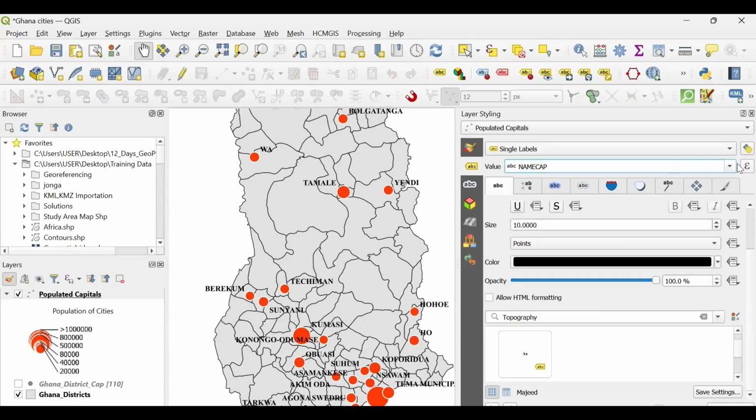Now, at the right-hand side, you can see what we call the E symbol. That is expression. So we are going to open that, and we can write in an expression that can show the labels of the town, the name of the capital, its population, and at the same time, the district that it is within, and then the total population of it. So let's click here and expand that.